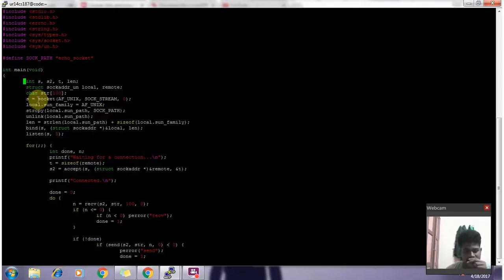This is the syntax for creating a socket server. AF_UNIX and SOCK_STREAM, 0. So local.sun_family is equal to AF_UNIX. This local structure is declared with AF_UNIX, and then the string copy. Then local.sun_path and the local path have been linked with the SOCK path. So this link between them is made.